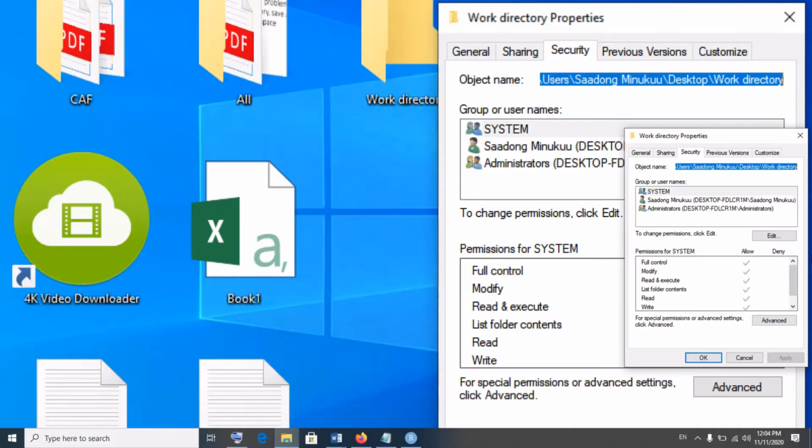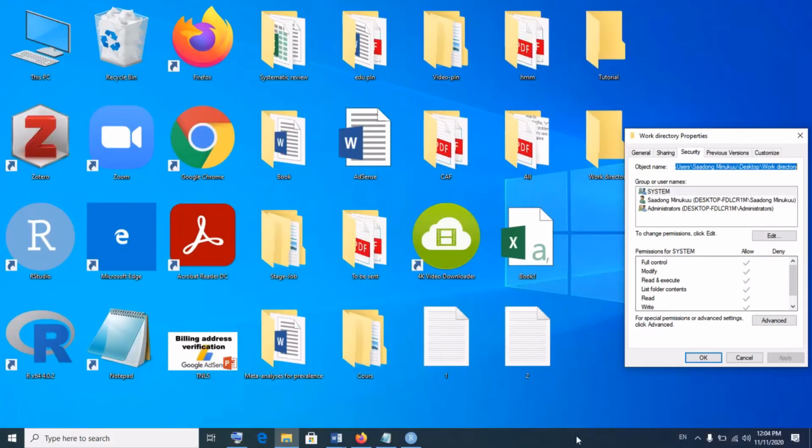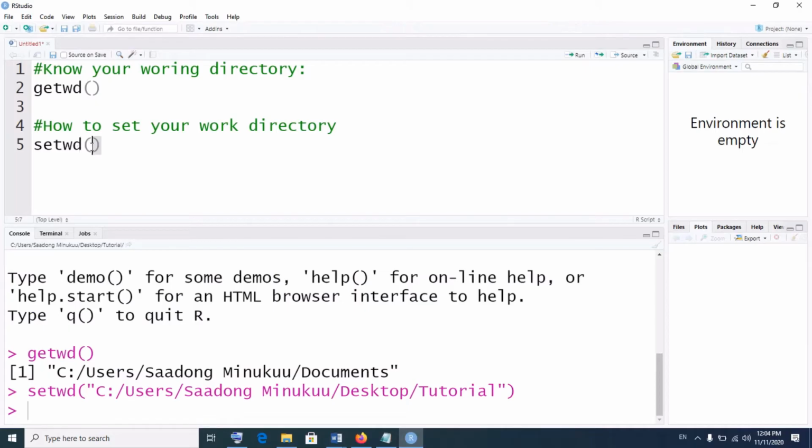We right click on the folder that you want to use as your work directory. You click on properties, you click on security, and then you copy it. Control C to copy it. Now you come to your RStudio, put quotation marks, and then you place it here. And since Windows uses backslash, R uses forward slash, so you put forward slashes and remove all the backslashes. You could also put two backslashes, it'll work.